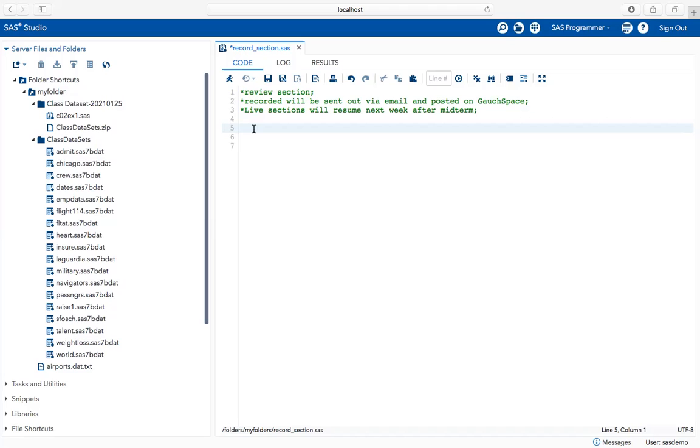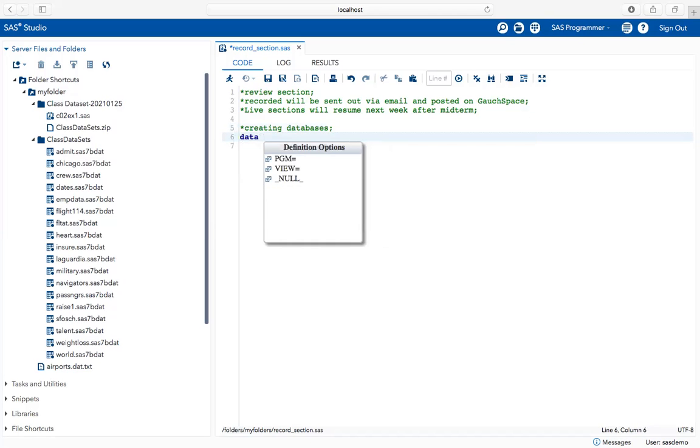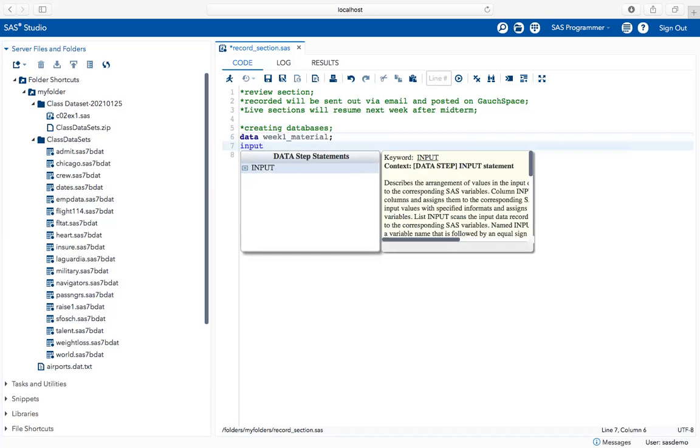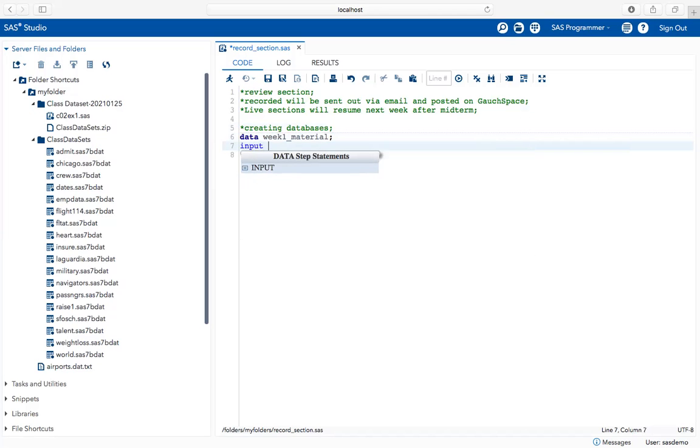So we're first just going to start with creating databases. We know we need a data step, and then we'll start with week 1 material. Since we'll be typing these in, we'll use input, and I'll have num for a number and character for a character, and we know our character values need to have a $ sign. Then we will have our data lines.